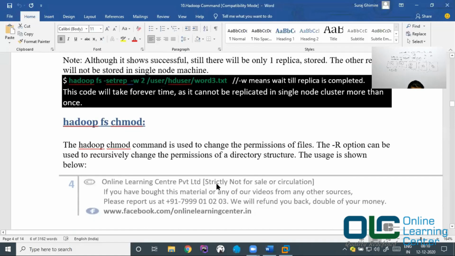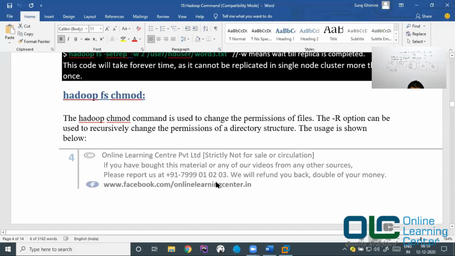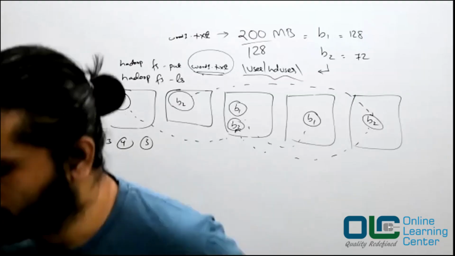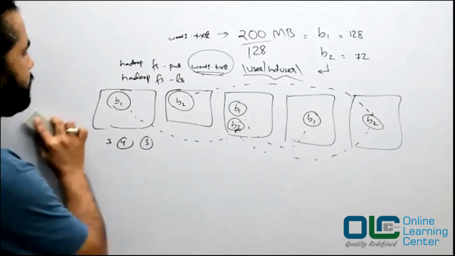Now we'll talk about chmod. Sometimes what happens, chmod stands for giving permission to users, to the group owners and all. Let me explain that also on the board, because this is very similar to what you were doing with your Linux file system. So let me go back.